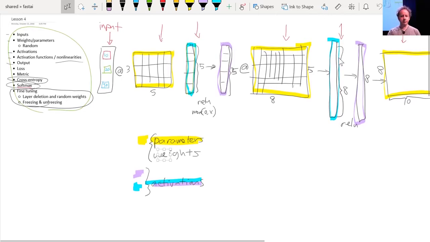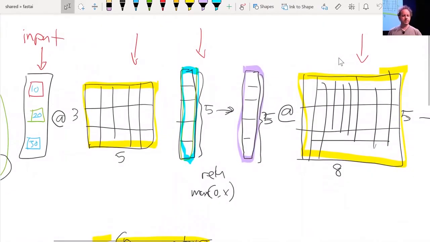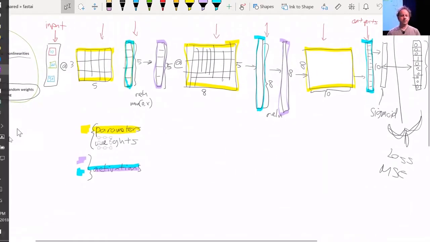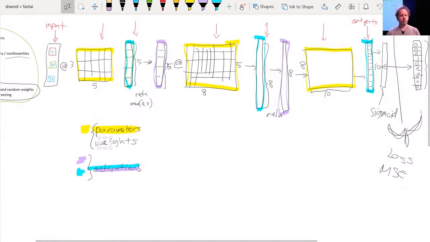last week. Do you remember this picture? In this picture, we were looking at what a deep neural net looks like. We had various layers, and the first thing we pointed out is that there are exactly two types of layer: layers that contain parameters, and layers that contain activations. Parameters are the things that your model learns. They're the things that you use gradient descent on: parameters minus equals learning rate times parameters dot grad. That's what we do.